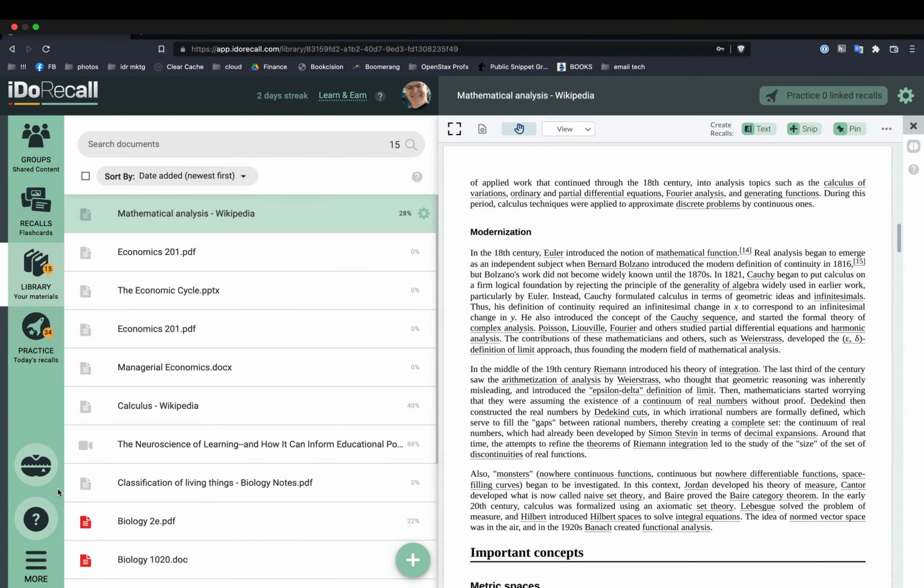iDoRecall has a Pomodoro timer located in the library section. You can see it here on the sidebar. You can use it to help you perform focused work sessions, and in particular, it's intended to help you perform undisturbed sessions of consuming your learning materials and creating linked recalls. If you leave the library in the app and go to another section, say the recall section, or if you go to another browser tab altogether, the timer will pause until you return to the library.